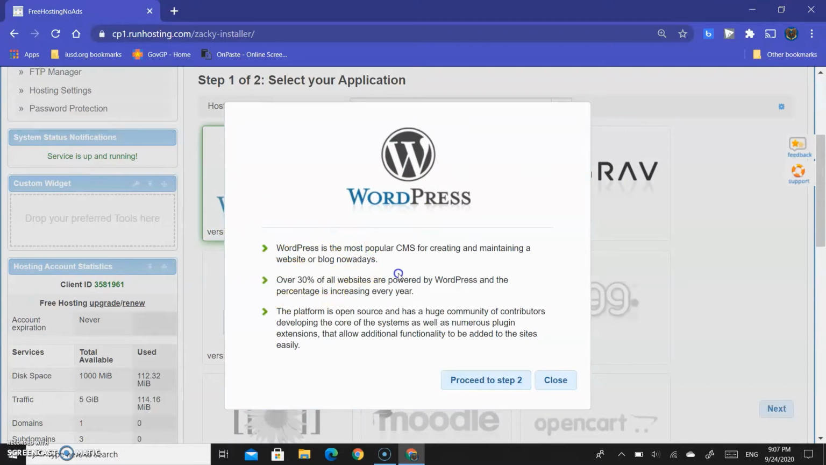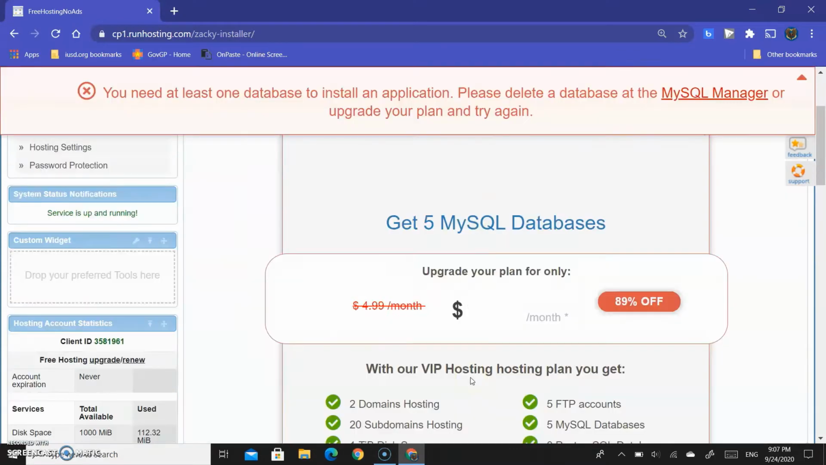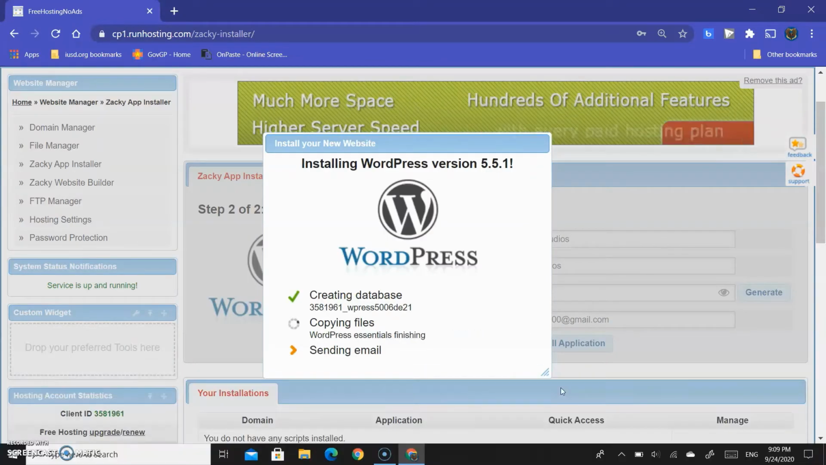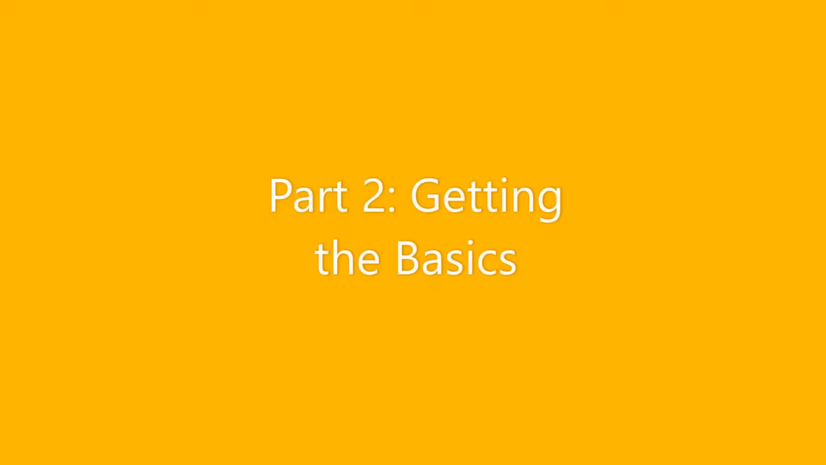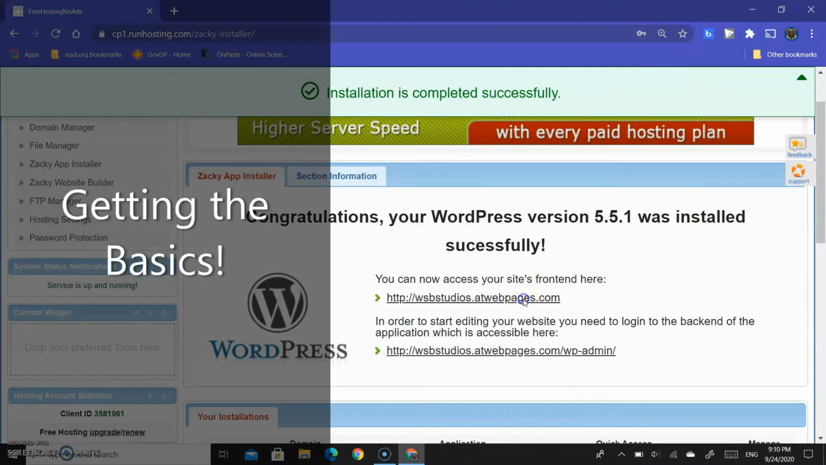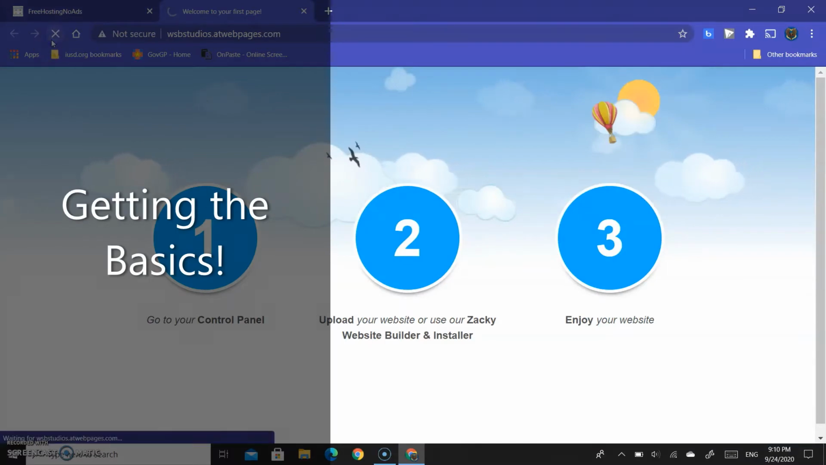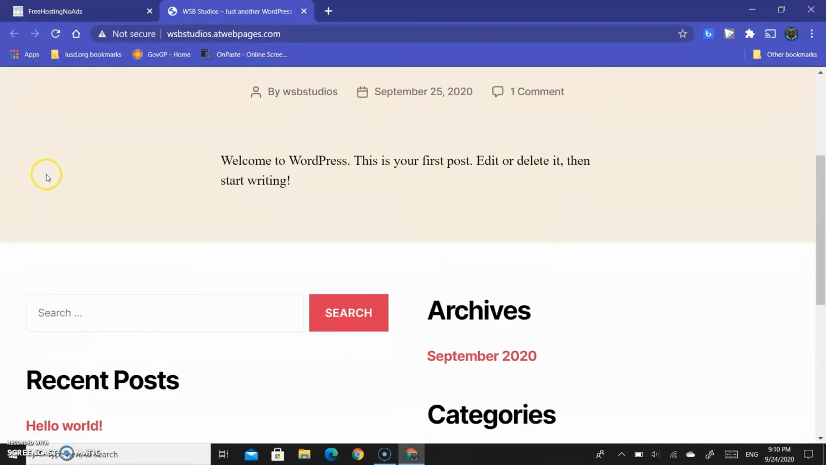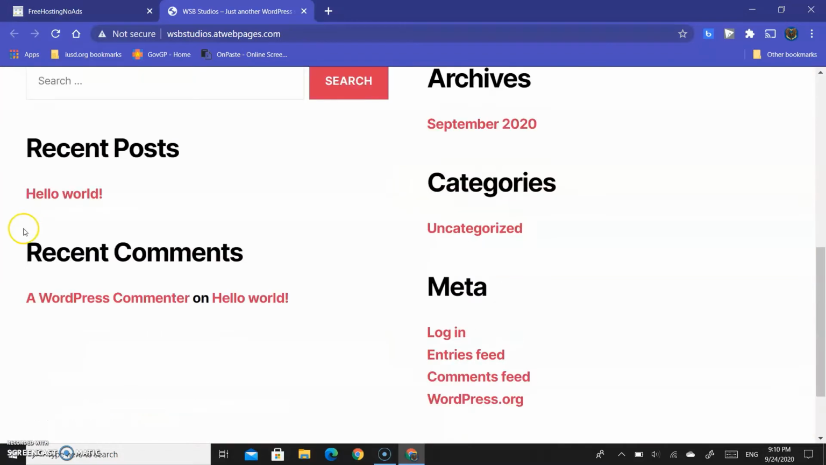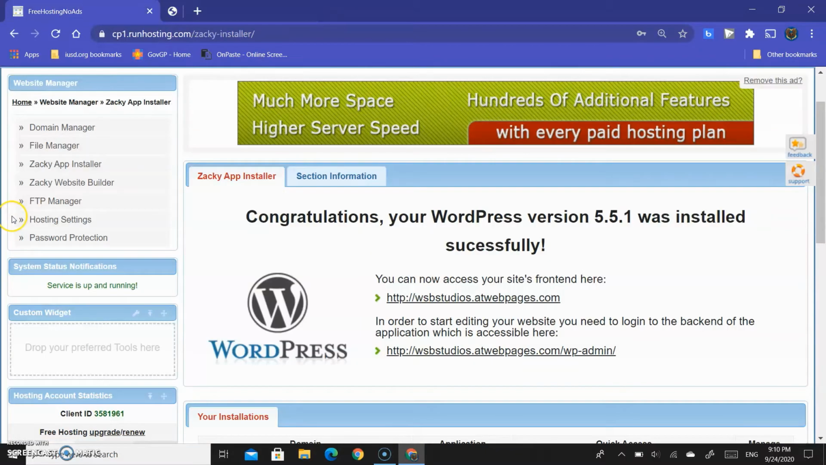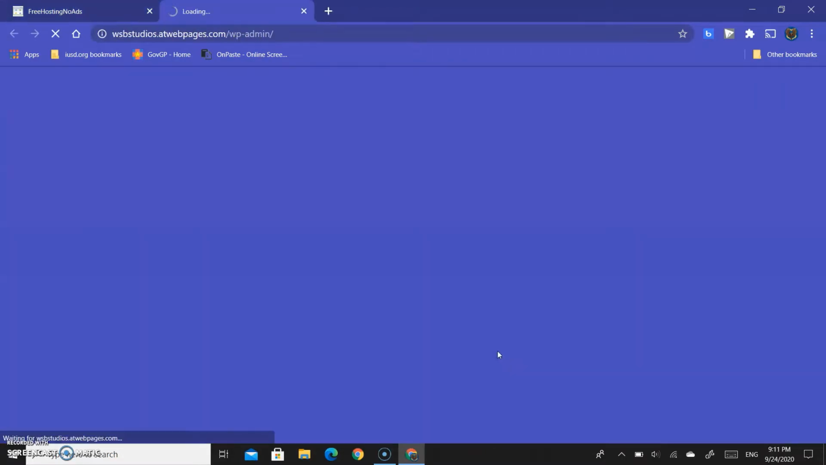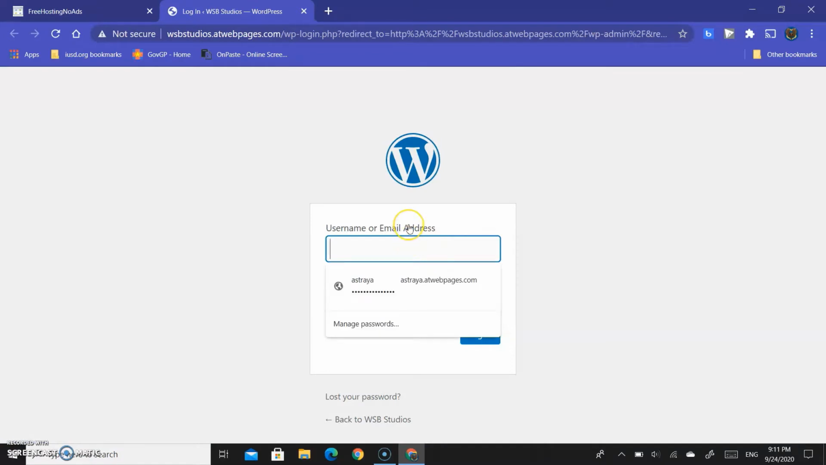And as you can see, over 30% of all websites are powered by WordPress, including the Sweden official government website, the White House website, and so many more that I can't really remember right now. Proceed to step. Okay. Now we can view our site. If we reload, we have this beautiful WordPress website. And we're now going to go right here to log in with the email address that we used.